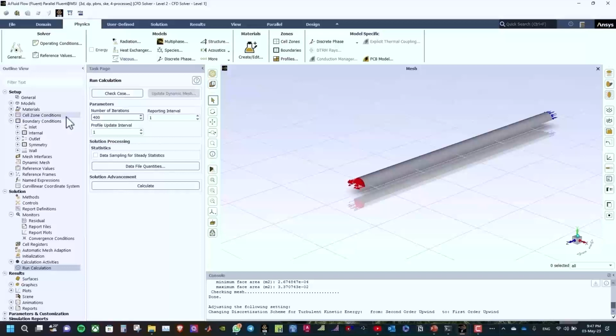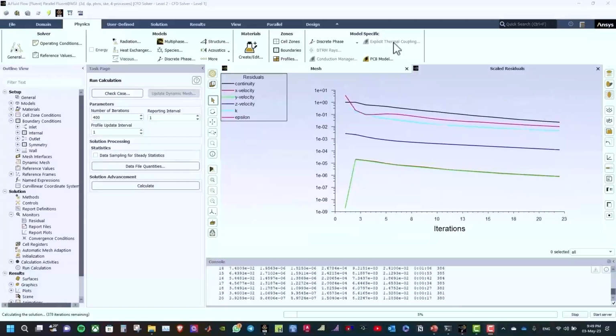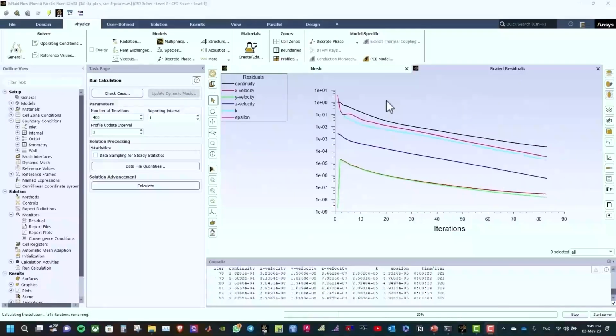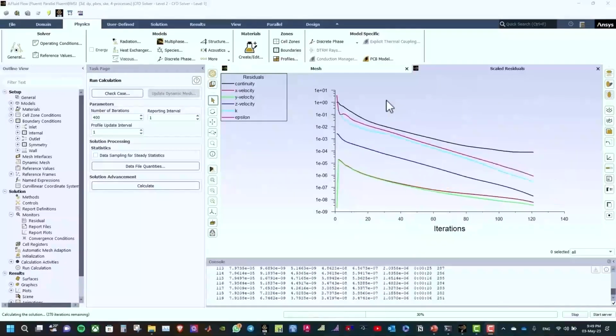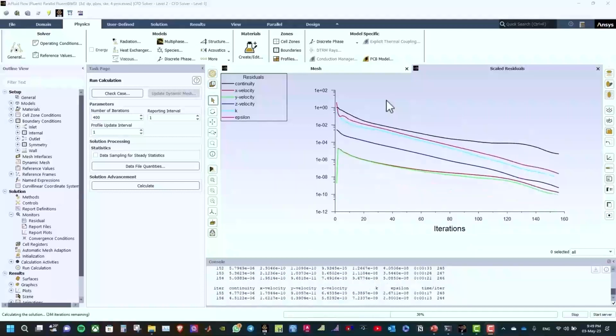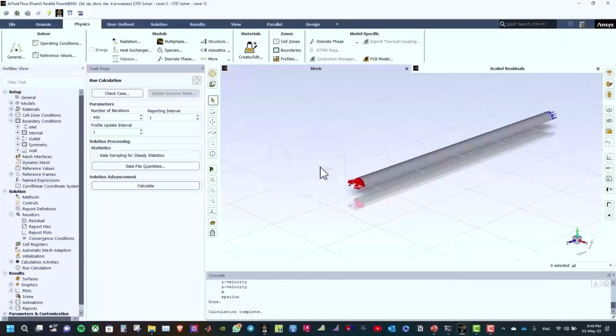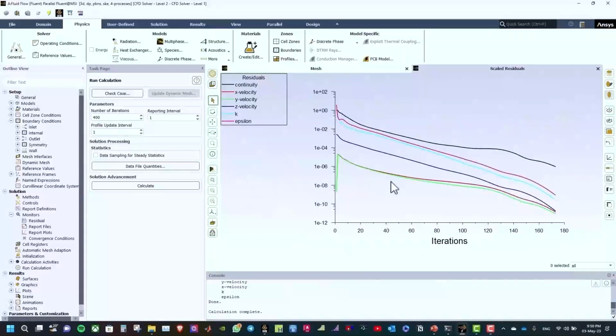Okay, so now go and select 400 iterations and click calculate. So as you can see, the solution converges in 173 iterations. And here we have the residuals plot.